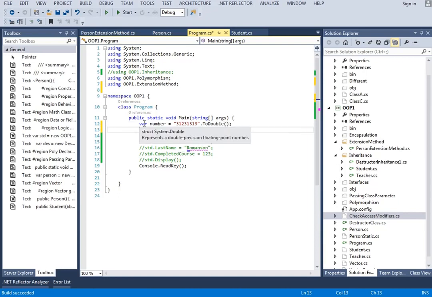Now if you hover over, you can see that it's a type of double that we just added via extension methods. So it's that simple.